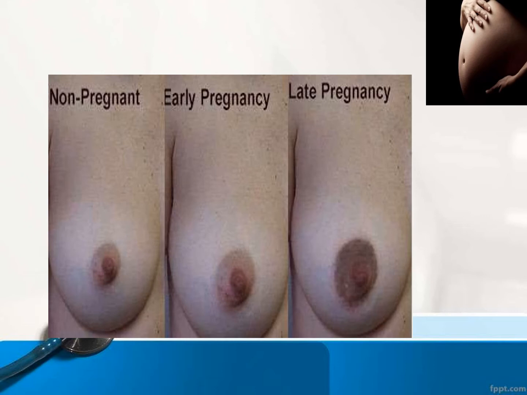And if you look at the structure of the breast, in the normal non-pregnant breast it will be like this, and the nipple will be small without much pigmentation. In early pregnancy, the size of the breast will increase, the circumference of this pigmented area will also increase, and the nipple size also will increase. When you come to late pregnancy, see, there is more discoloration of the areola. Primary areola and secondary areola have formed, more pigmentation is there, and the nipples also become large in size.